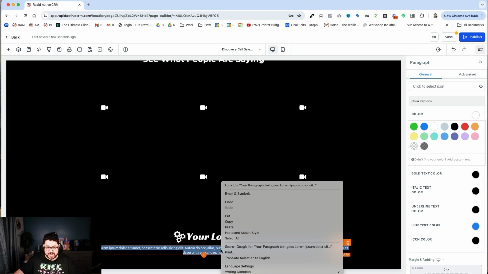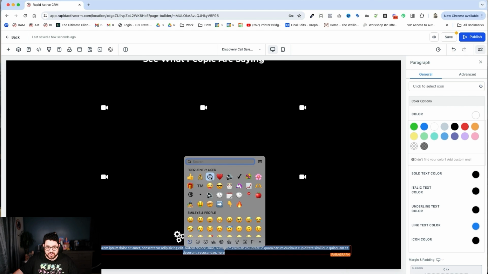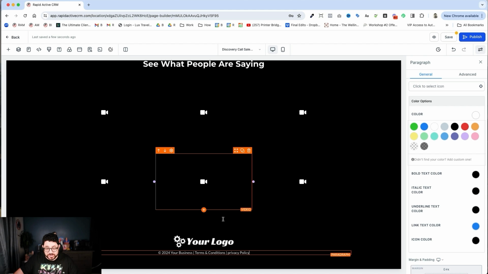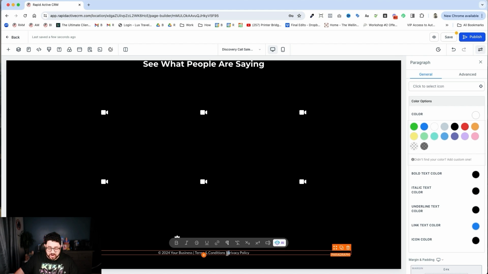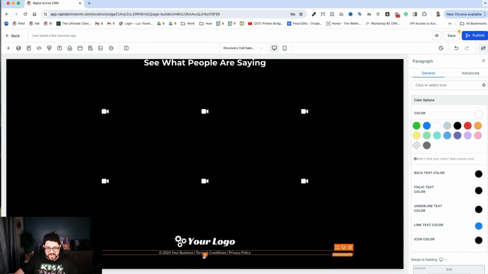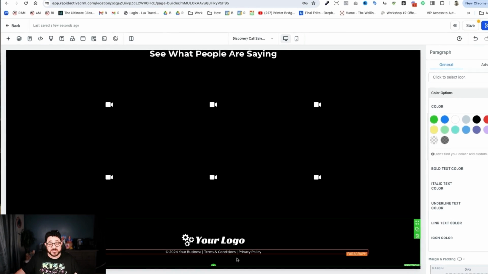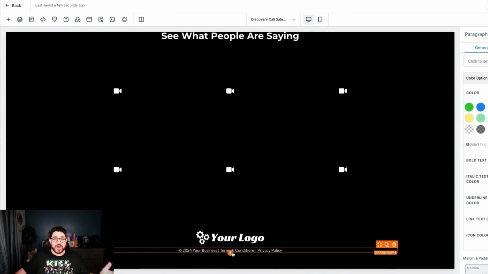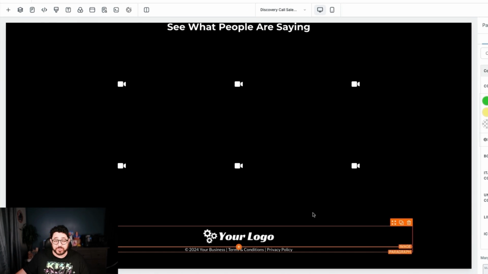So now we're going to add our emoji, copyright, 2024, your business, use a pipe, terms and conditions, another pipe, privacy policy. And then I would link those, of course, into my privacy policy and my terms. And then anything else that I would need to add to the footer, I would add underneath here, maybe Facebook information or anything that's used in advertising, but you would want to put that right here in the footer.